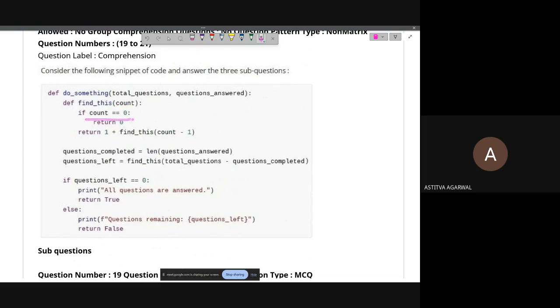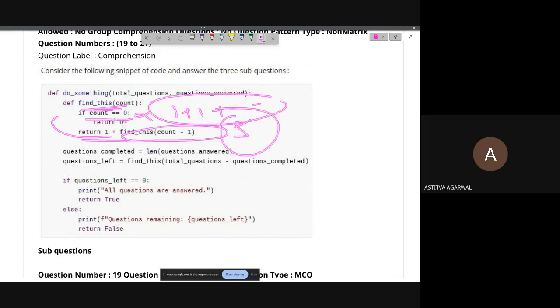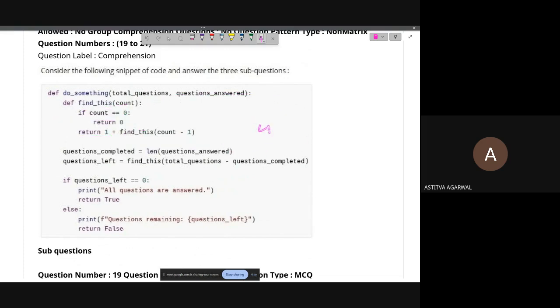If count == 0, no, it's not. So it will return 1 plus find_this again, and it will again run find_this, then it will again return 1 plus for 2, like this. It will recurse 5 times and return 0.